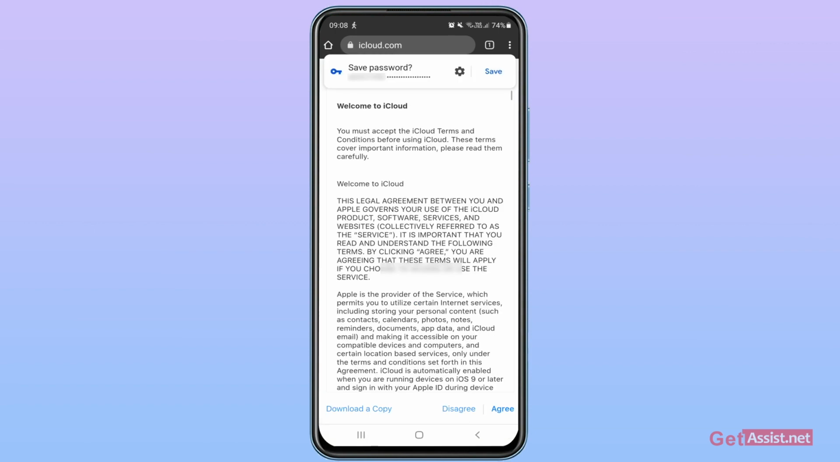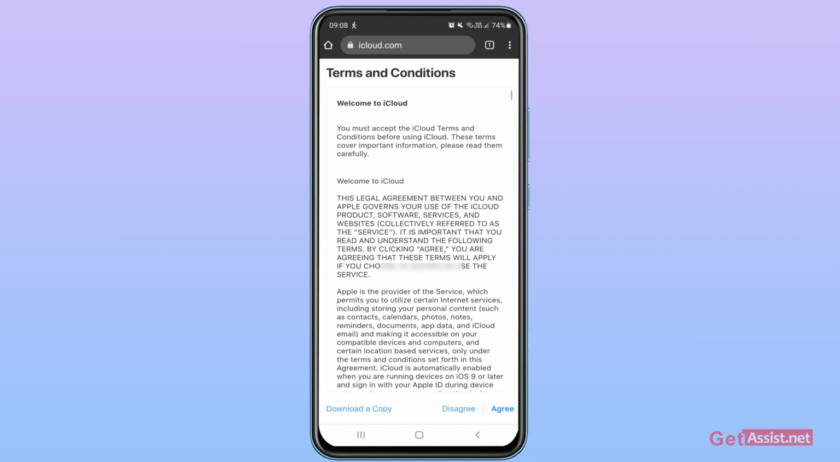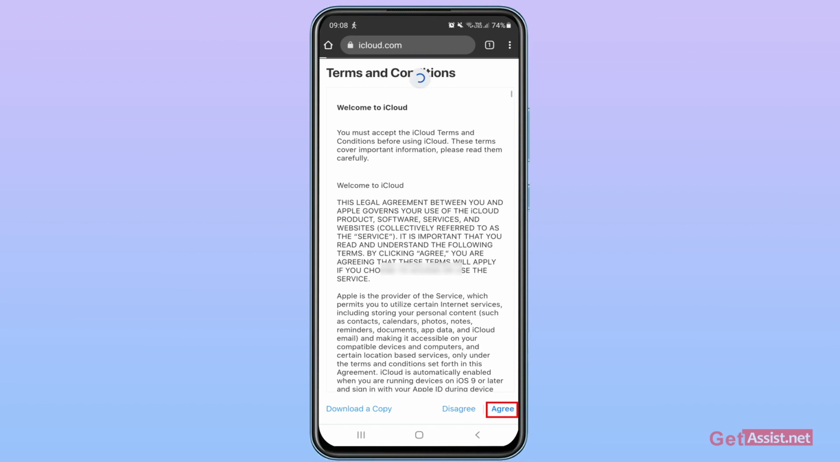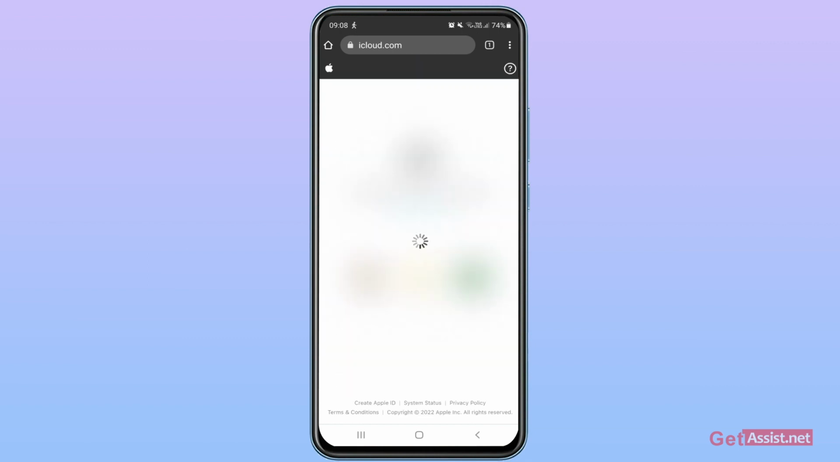And here you will see the terms and conditions to use iCloud. So make sure you go through that. And once you are done with that, you just have to press agree. So that's how you can easily create your Apple ID using your Android device.